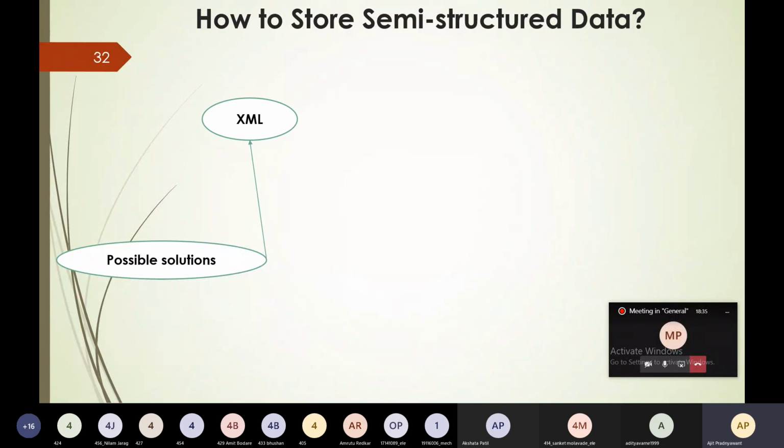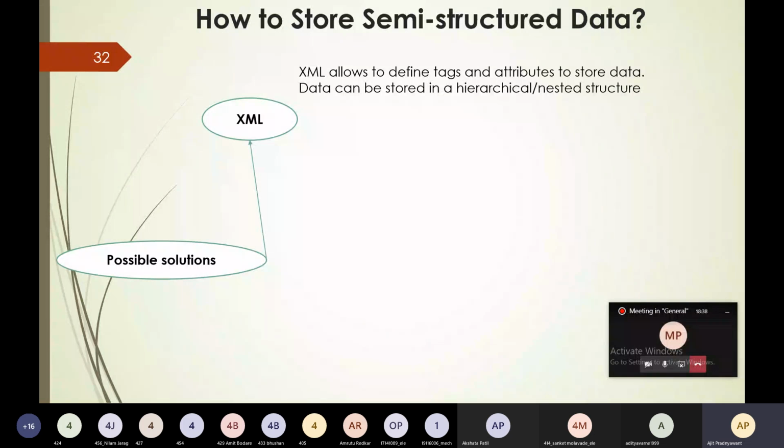So first one is XML. XML allows to define tags and attributes. As we have seen in the last lecture, the XML file will allow you to define tags and attributes to store data. And data can be stored in a hierarchical and nested structure. So this is one of the solutions to store the semi-structured data, that is XML.